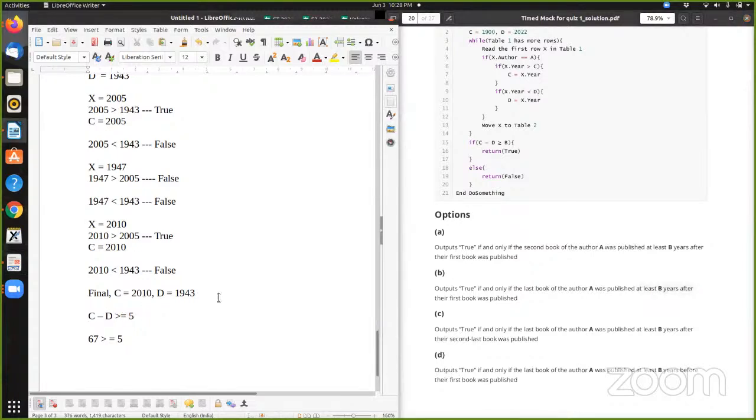Let us say D is something like 2007. So what is the difference here? 3. So this is actually false. It will return false, meaning the second, the latest book has not been published at least B years after. That is clearly seen here, no? The latest book has not been published 5 or more years after. That's why it is returning false.